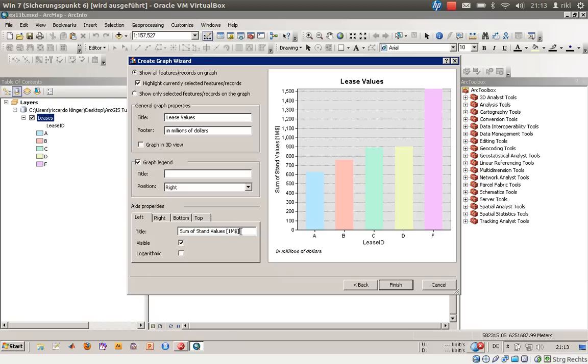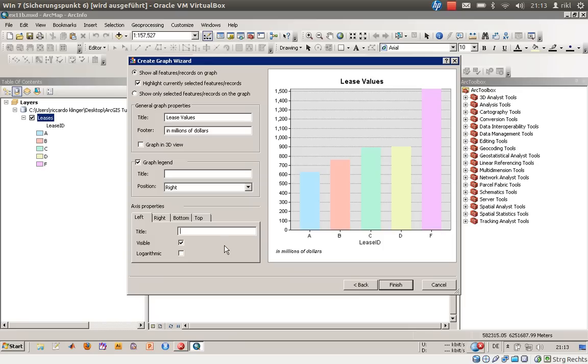In the exercise in the book, this will be left blank. As you can see, it looks a little bit easier to read. So we will leave it blank as in the book. Let's have a look at the right. Sum stand value. No, we don't need that. The bottom is the lease ID. Maybe we should stick with a lease ID which is separated. Lease ID is better to read. So I think you are finished for the moment. Let's go on and finish.